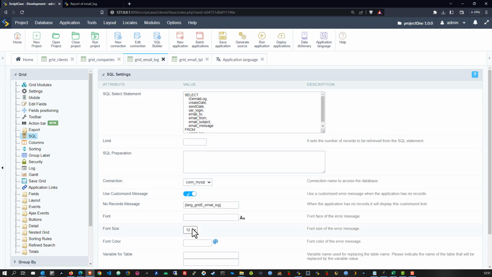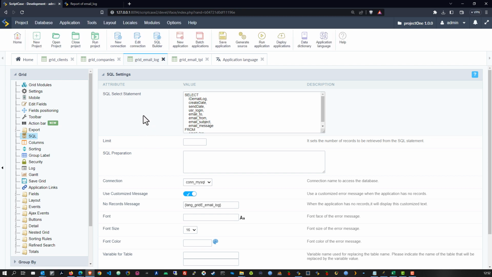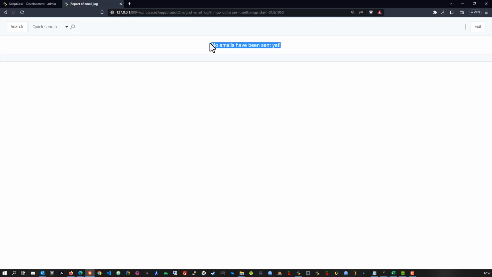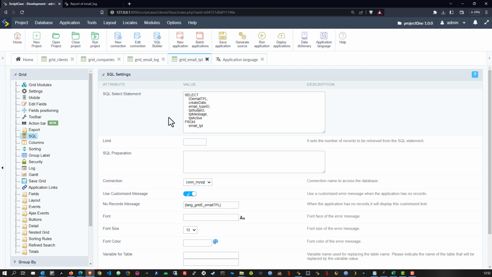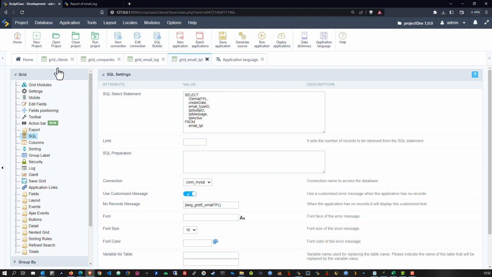And we can check here in the email log what that would look like by simply running it, because there we have no records displayed, and there we can see with a 16 font, it's nice and present. So there is no doubt that it should be seen by the end user. Okay, so like that, we have that done. We have our grid applications ready.